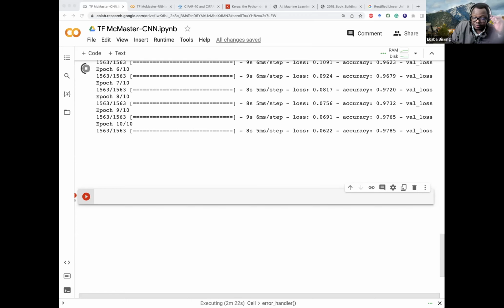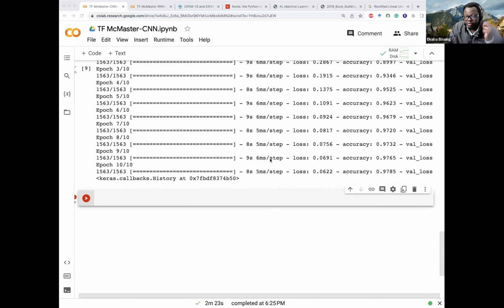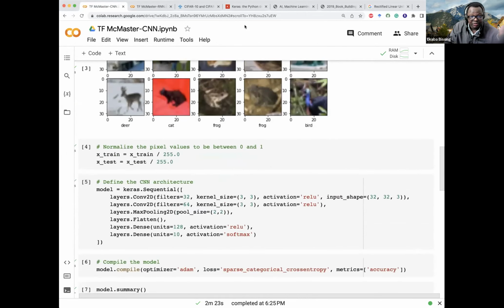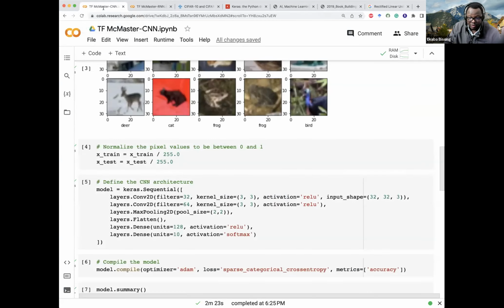Okay. Now, there are a couple of things we can try to improve the model on the CIFAR-10. One is we can increase the depth of the model. So we can add more hidden layers, right? We can add more convolutional layers to increase its depth. That's why I call it deep learning. That's where all that comes from.